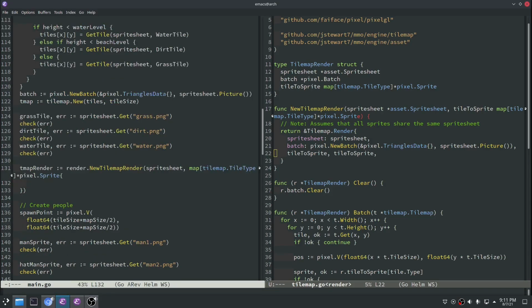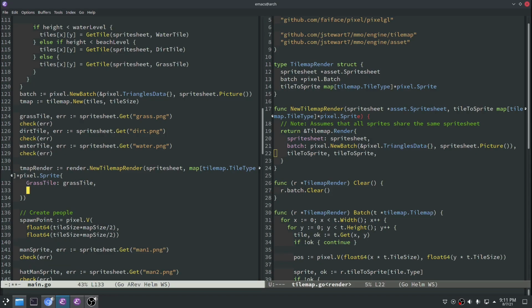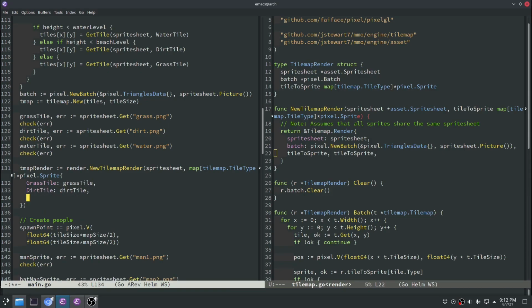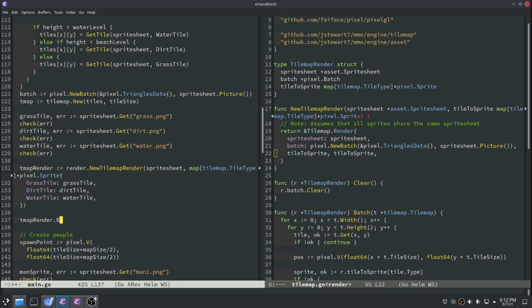Now we can build our tile to sprite mapping. So for the grass tile enum, we'll pass in the grass tile sprite. And then for the dirt tile enum, we'll pass in the dirt tile sprite. And then for the water tile enum, we'll pass in the water tile sprite. Now that we've made our tile map render, we can actually batch it by passing in our tile map object.